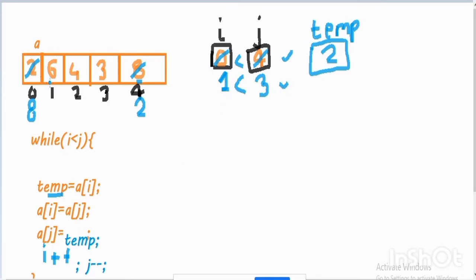Assign a of i value to temp. Now i value is 1, so at index 1, 6 is present, so in temp 6 will be assigned. Now assign the value present at the jth index to a of i. So a of j, a of 3 is present, so assign 3 to a of i, means a of 1. At index 1, 6 is present, so replace that 6 by 3. Now assign temp value to a of 3, at third index.